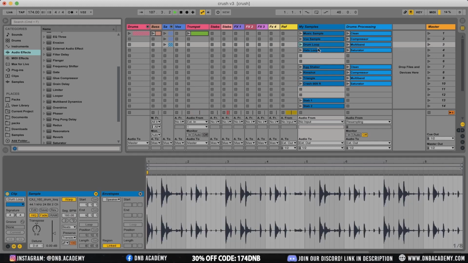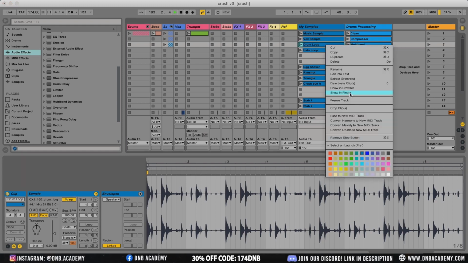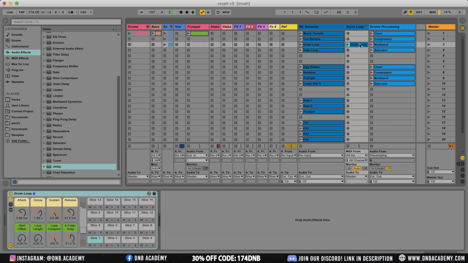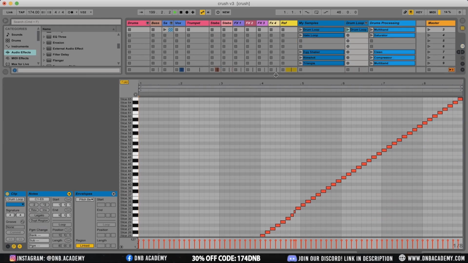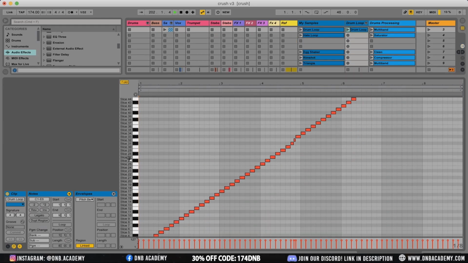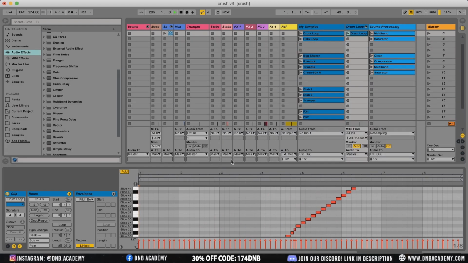The way I put together the drums was by taking this drum loop, warping it, which I've already enabled in here, and then cutting it into a new MIDI track. So I ended up with a whole bunch of slices because it's a longish drum loop. Probably didn't need the whole thing.